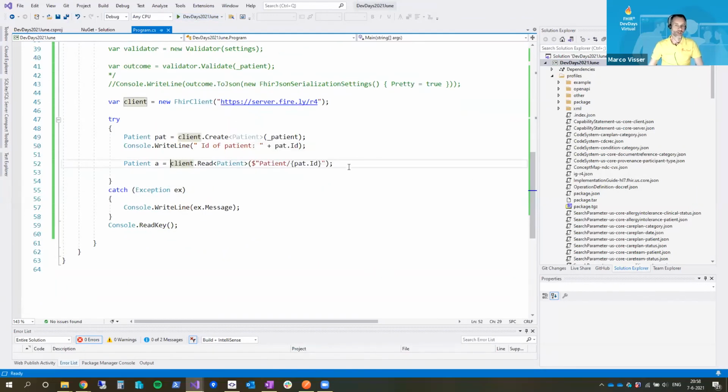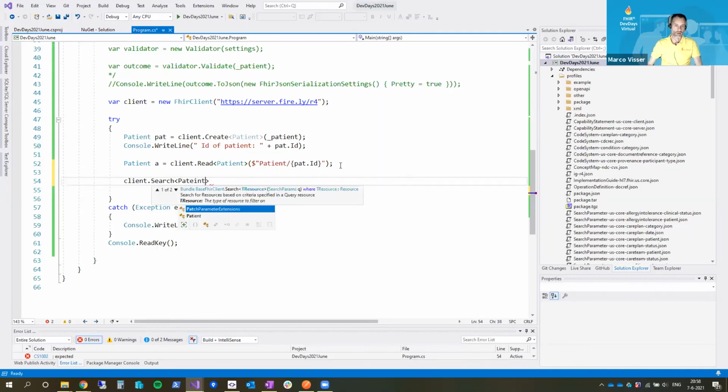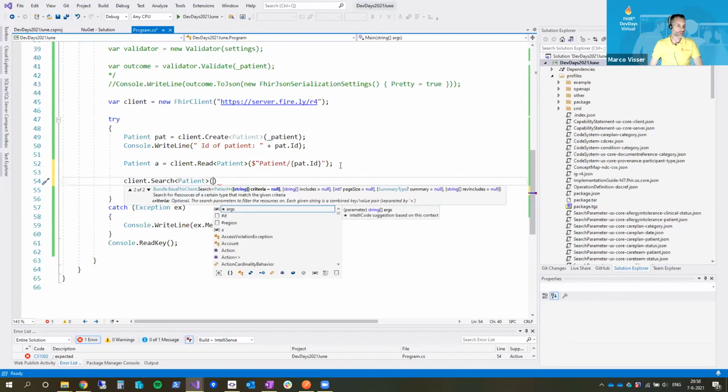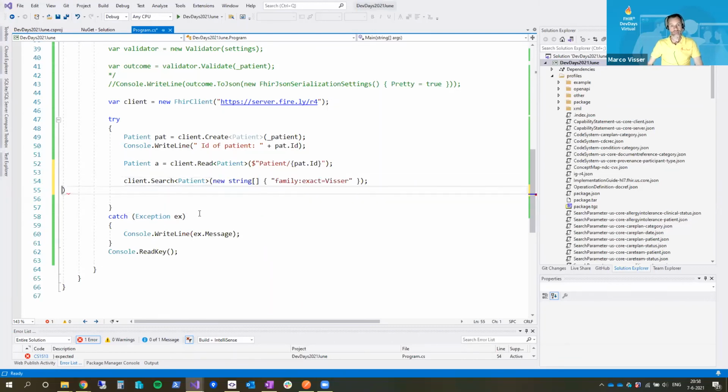There are several other ways to find things, like client search, for example. Use the generics again here, and then you can have a lot of criteria as well. For example, we can have this as a search string. In this case, we are searching on our FHIR server for all the patients that have the exact family last name Visser. That is what it's doing here.